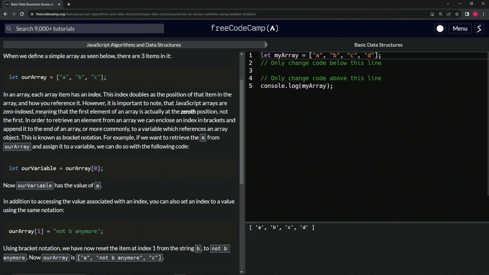We already knew that. Meaning that the first element of an array is actually at the 0th position, not the first. So in order to retrieve an element from an array, we can enclose an index in brackets and append it to the end of an array, or more commonly, to a variable which references an array object. This is known as bracket notation. We already know that. For example, if we want to retrieve the A from our array and assign it to a variable, we can do so with the following code. So we do something like this: let our variable equal our array at 0, which would equal this right here.